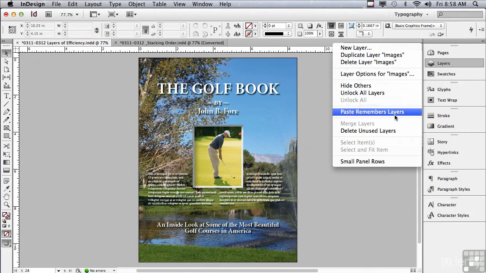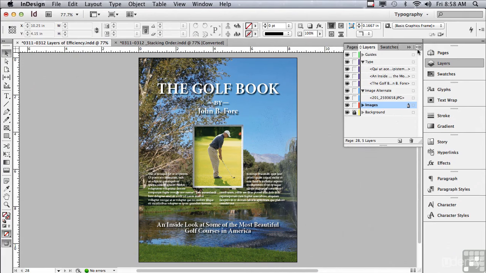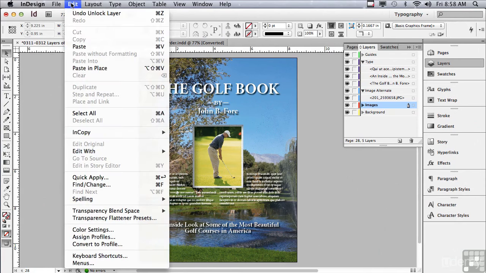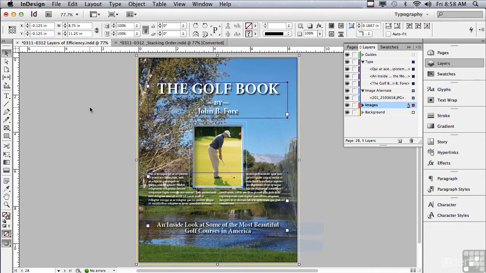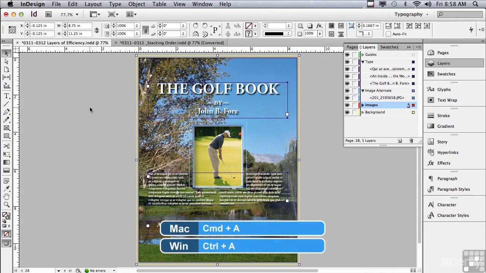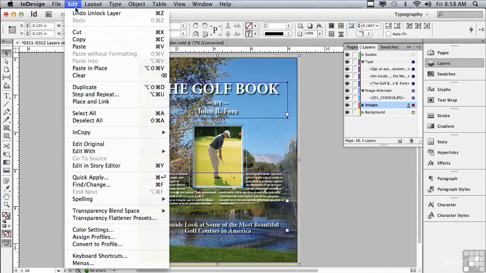Paste Remembers Layers. Let me check that, just so you can see what it does. You can see it's now checked. If I were to select everything, let me do that. I'm just going to unlock my background layer and now select all. Go into the Edit menu to select all, or Command A or Control A on a PC. And then I'm going to copy everything. I'm going to go to Edit, Copy.